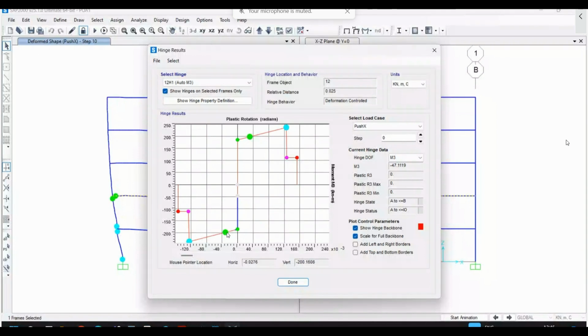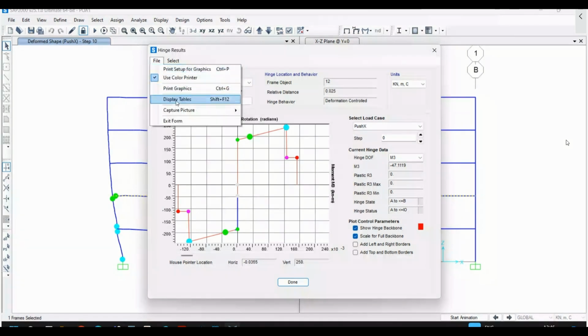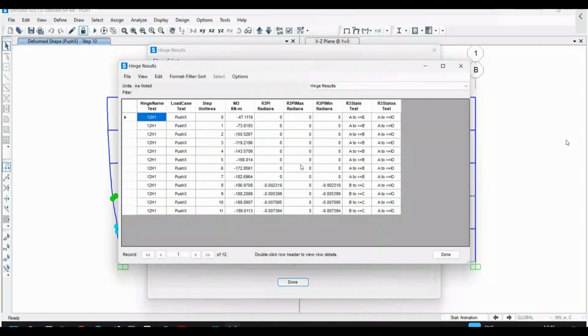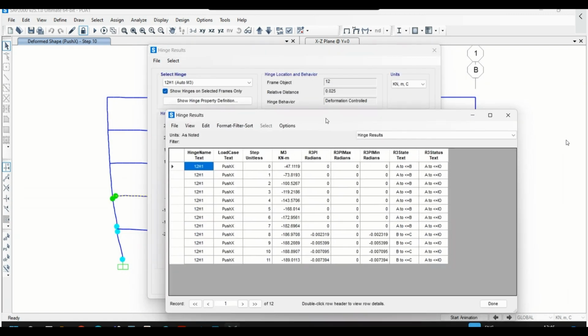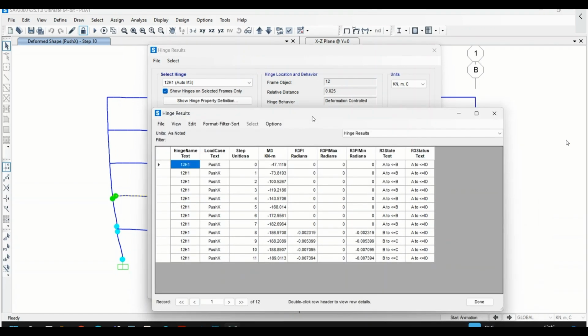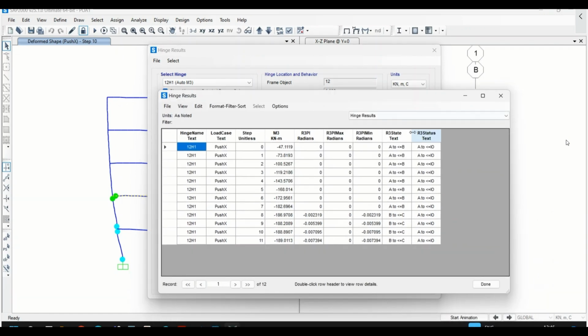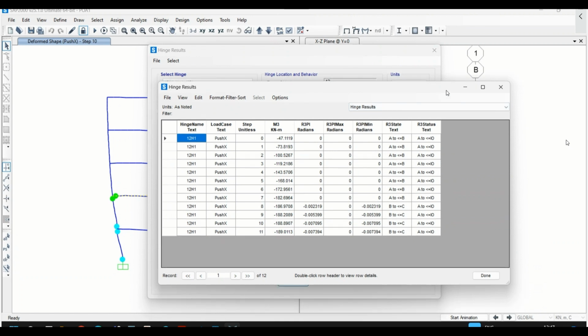It just yielded, so we can see that green dot here. I can get, I think, the tables. State and status: state is about the backbone curve, and status is about the acceptance criteria such as immediate occupancy, life safety, and collapse prevention (CP). Both are displayed here.